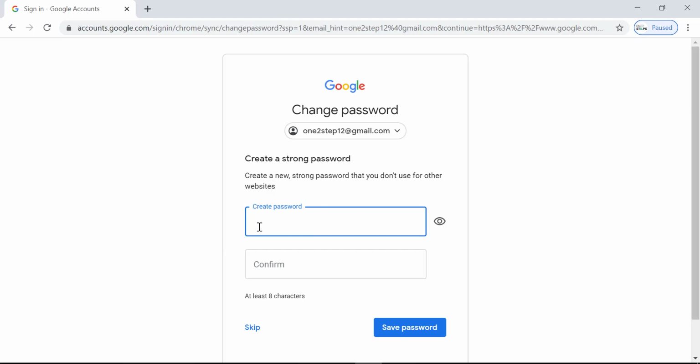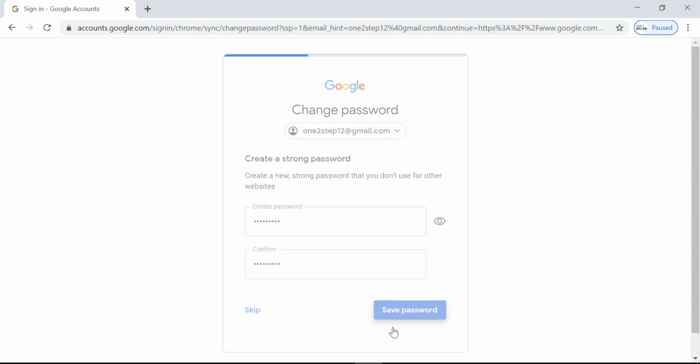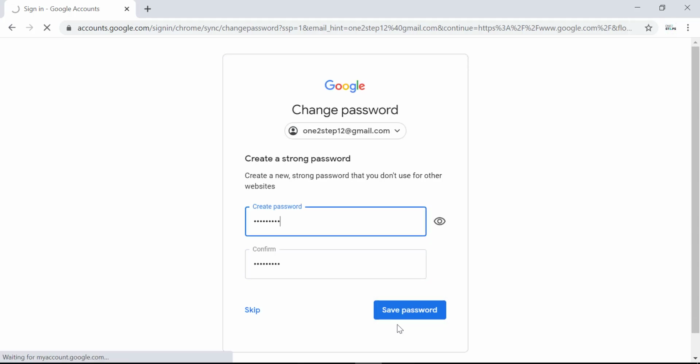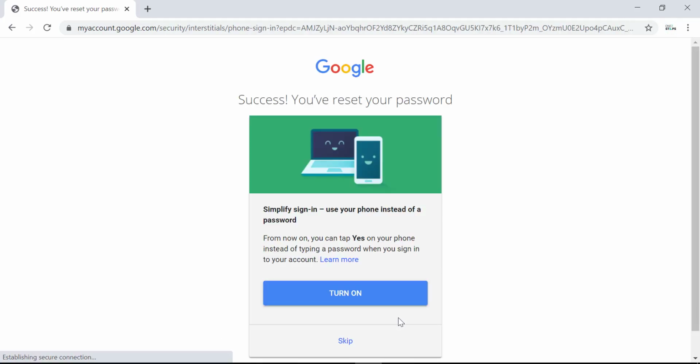Create a new password which you can easily remember, and then type the password again to confirm it. After entering your password twice, click Save Password, and there, you have now successfully recovered your account and also changed the password.